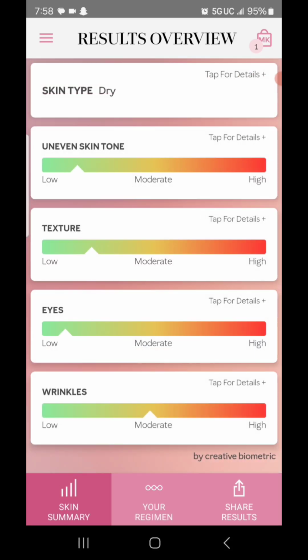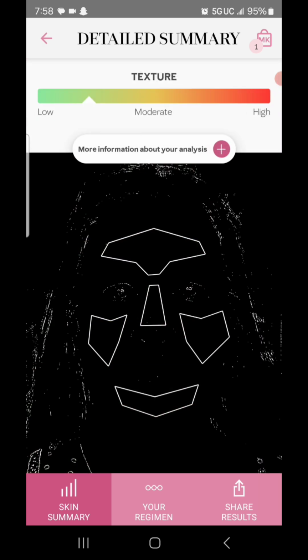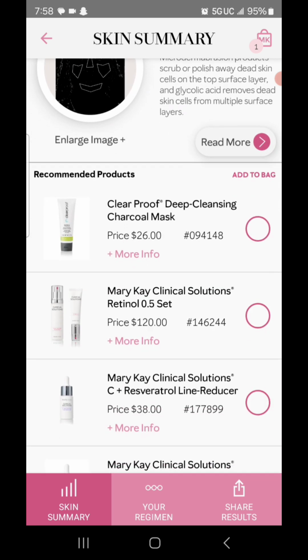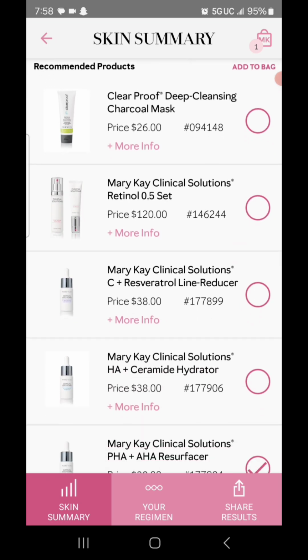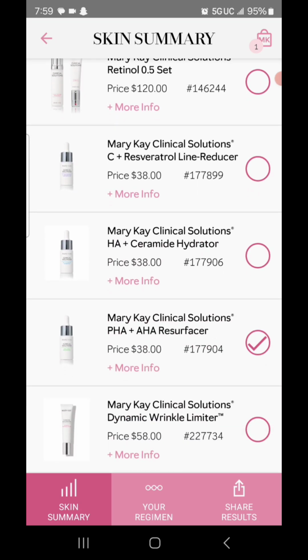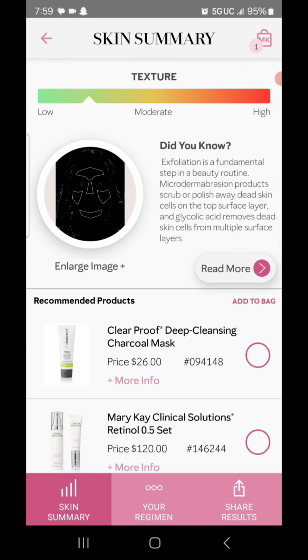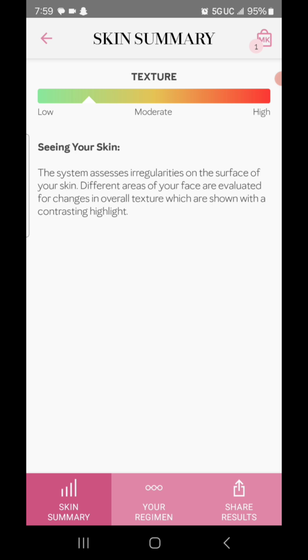Go back to my summary. I also like to do things like, let's look at the texture. Tap for details. There's where it scans my texture. Isn't that a fun picture? Don't you love biometrics? And then I'm going to look at the analysis a little bit deeper. And it is recommending the charcoal mask, retinol set. I would love to get back into that. I think I would really like to have the HA ceramide, the PHA AHA resurfacer and the dynamic wrinkle limiter. So this is something also that you could send to your consultant if you wanted to screenshot it. You can also click for more information on how the system works. So there you go. This is how it's seeing your skin.